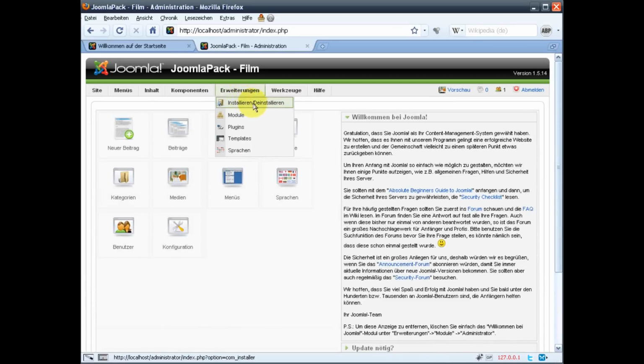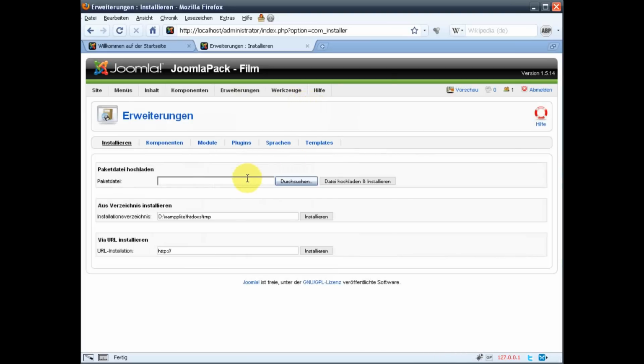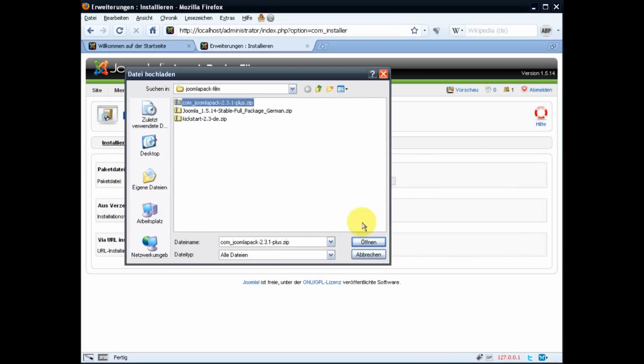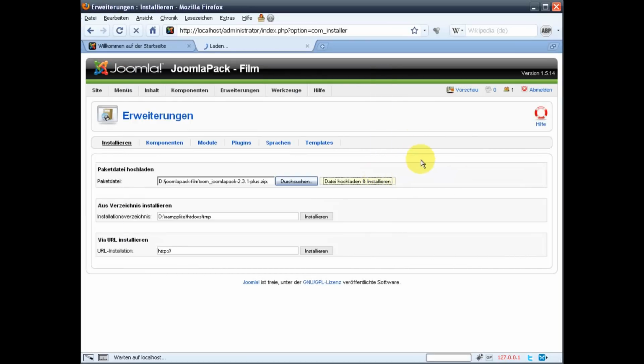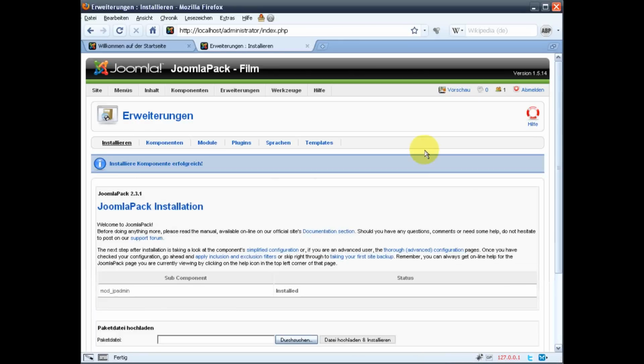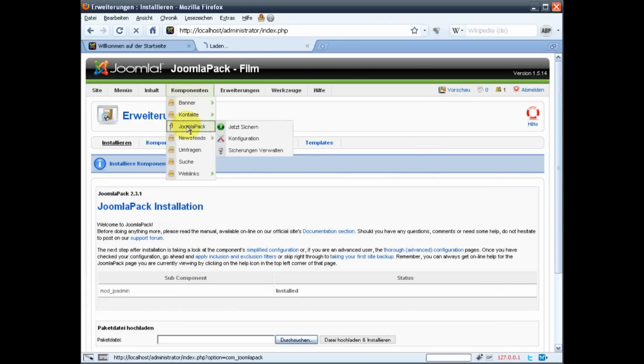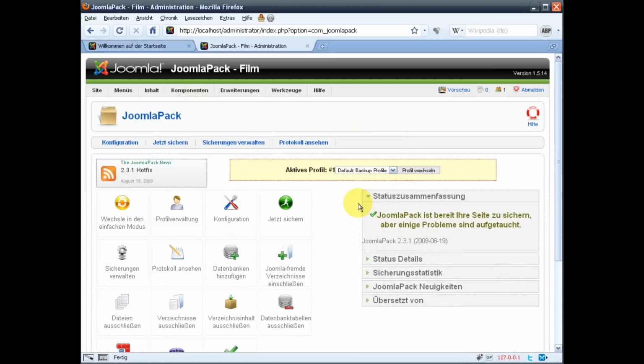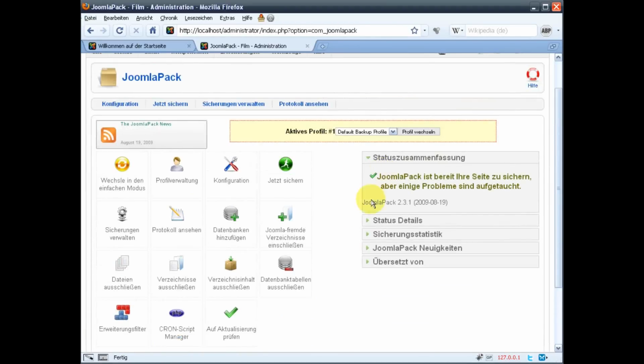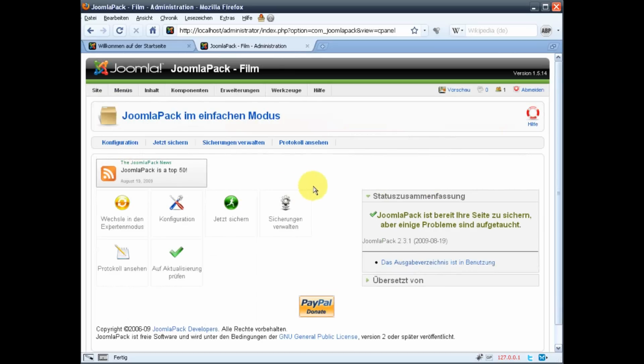And install JoomlaPack via Extensions, Install, and select JoomlaPack 2.3.1 Plus, which is currently the newest we have right now, which can be changed later on, of course. So we go to Components, JoomlaPack. This is the normal backend of JoomlaPack Plus. We will just change to the easy mode for testing purposes. So now we'll press the Backup Now button.